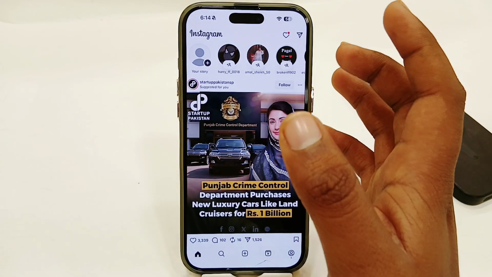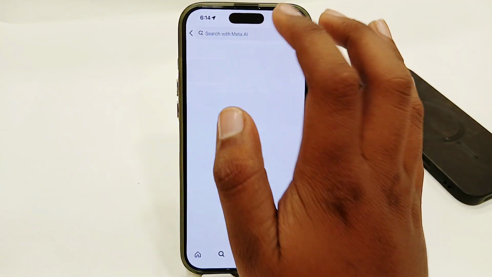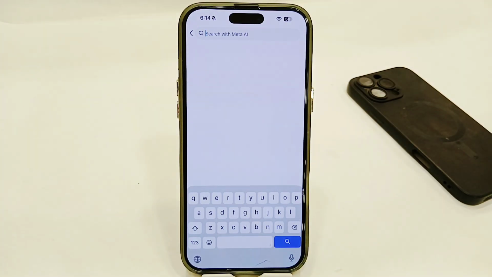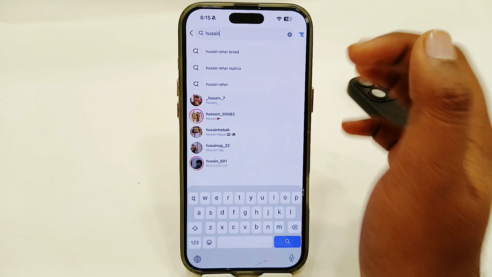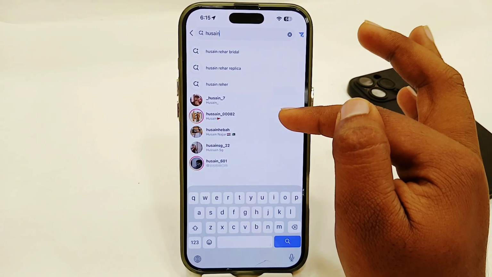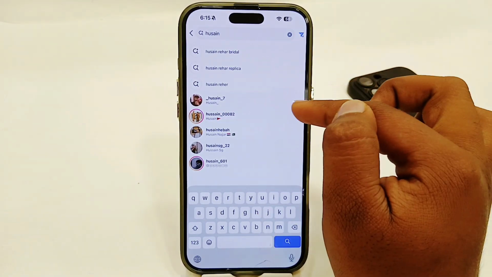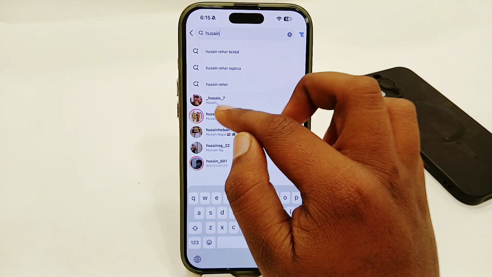Or if you want to delete anyone from your search suggestions, for example, I'm going to enter any username here, and here you want to delete anyone from your search suggestions. So how can you do that? You have to simply select that profile which you want to delete from your search suggestions. For example, I'm going to delete this one.